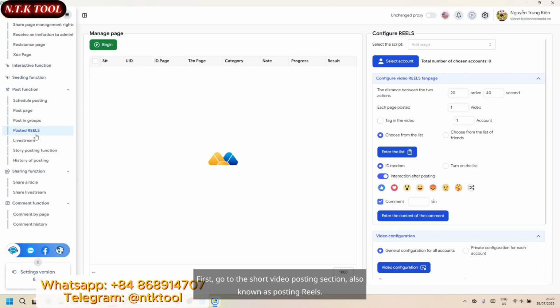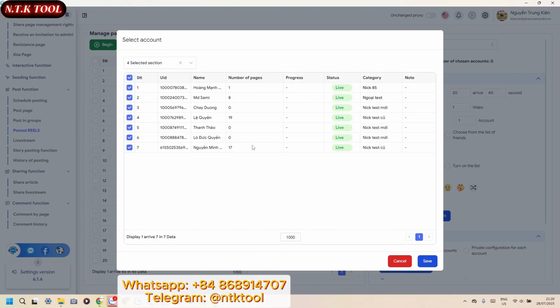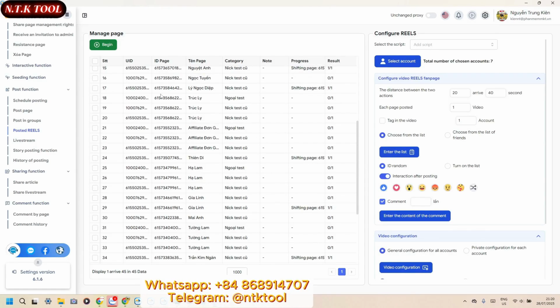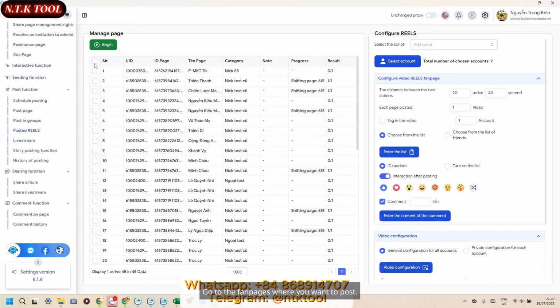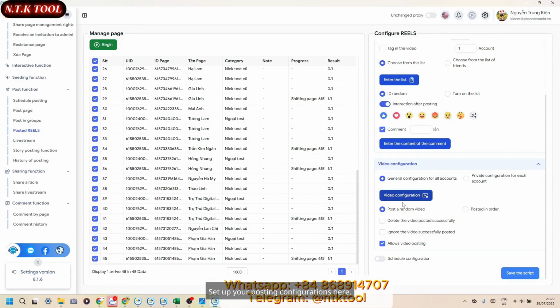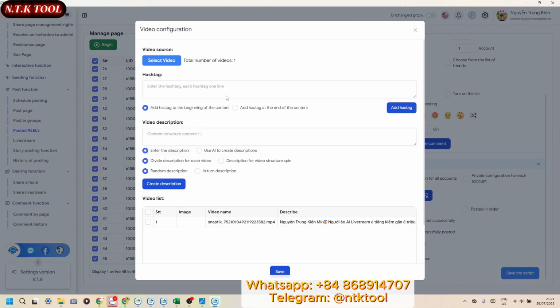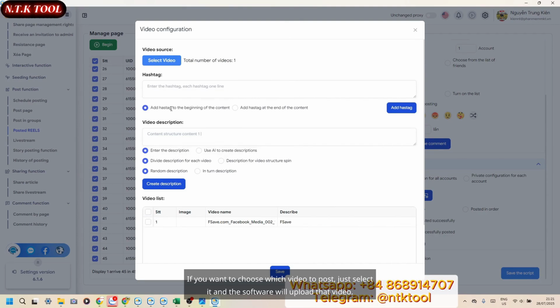First, go to the short video posting section, also known as posting reels. Here, you select the fan pages where you want to post. These are the fan pages I want to post to. Go to the fan pages where you want to post. Set up your posting configurations here. If you want to choose which video to post, just select it and the software will upload that video.